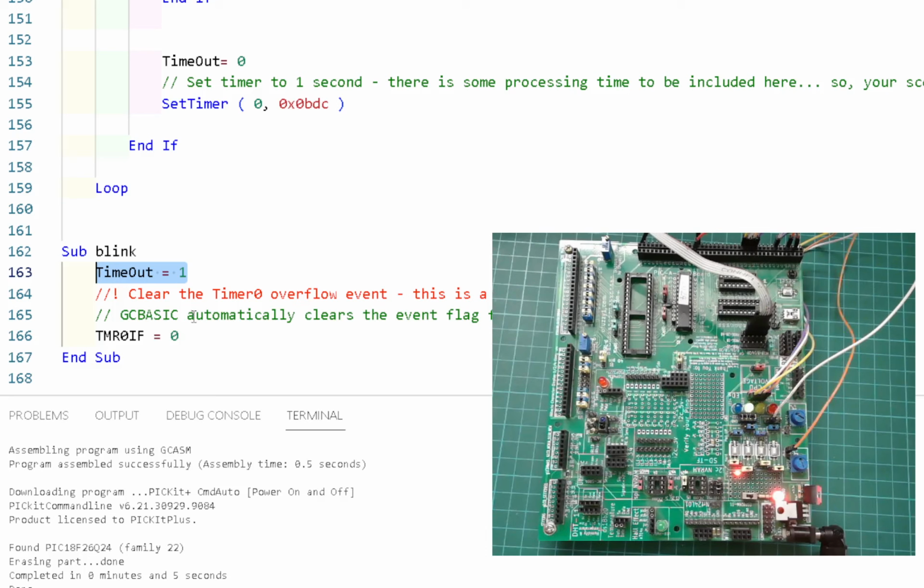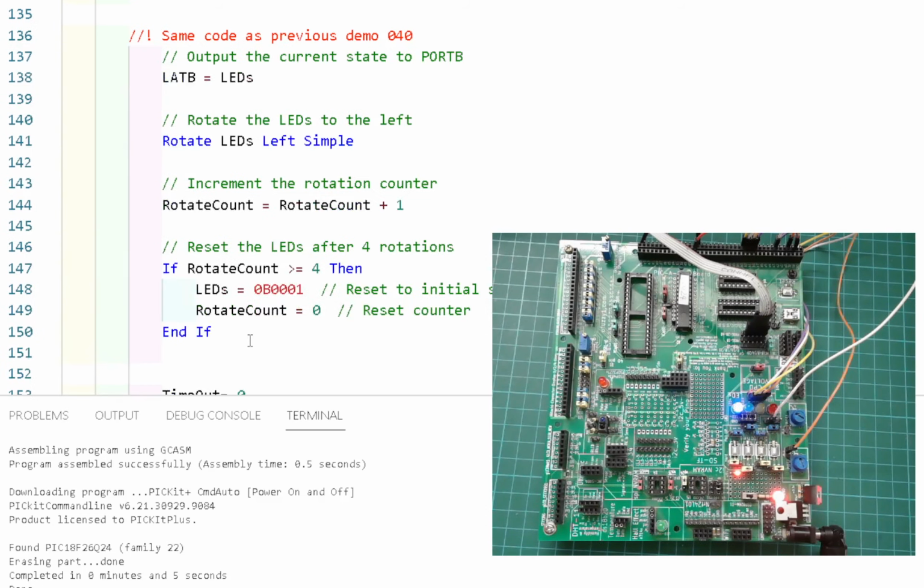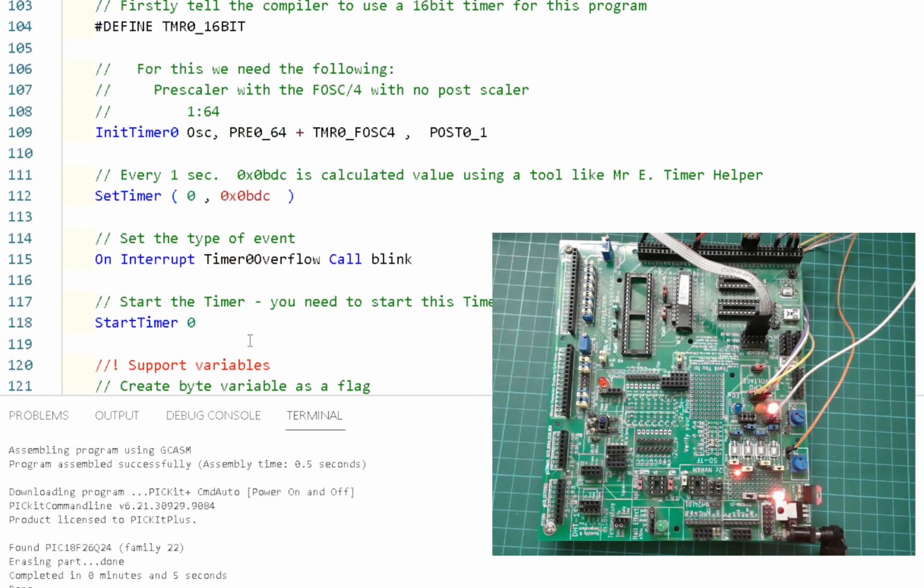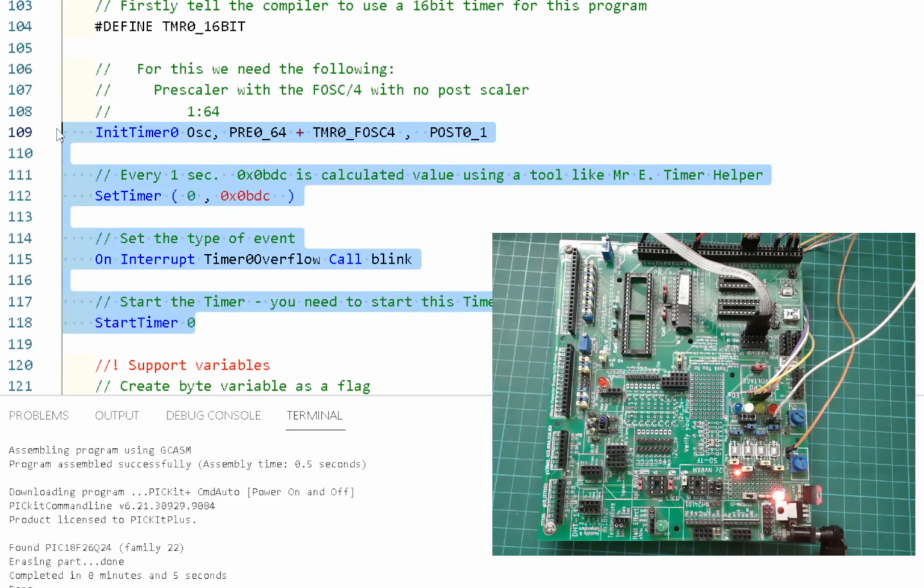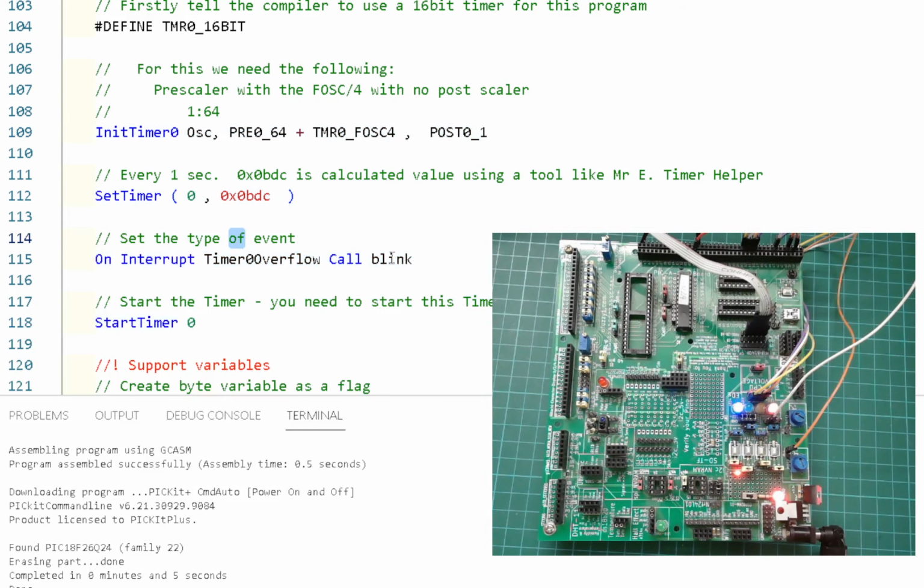Timeout equals 1, and I have cleared an interrupt flag. But you don't need to, because it's done automatically by GCBasic. It will always come here when a timer 0 overflows. So start the timer. So 4 commands: initialize the timer, set the timer, on interrupt, timer 0 overflow, call the blink, start that timer, and it will run.